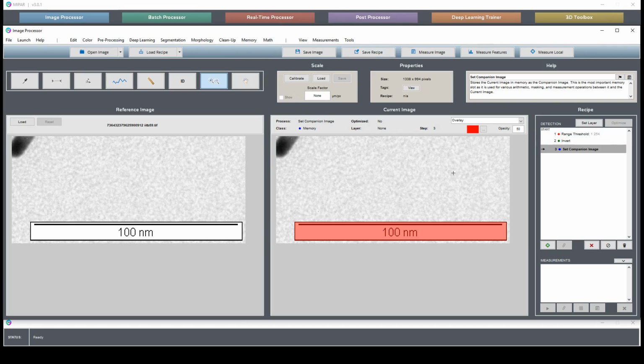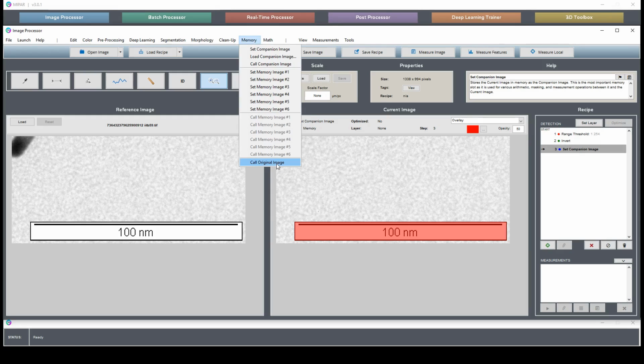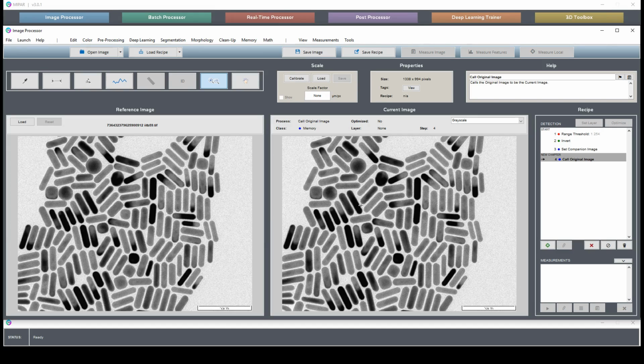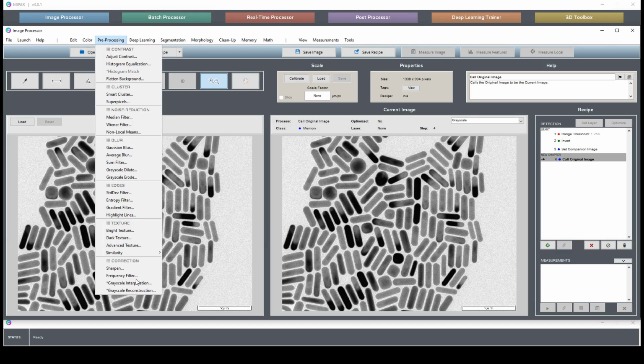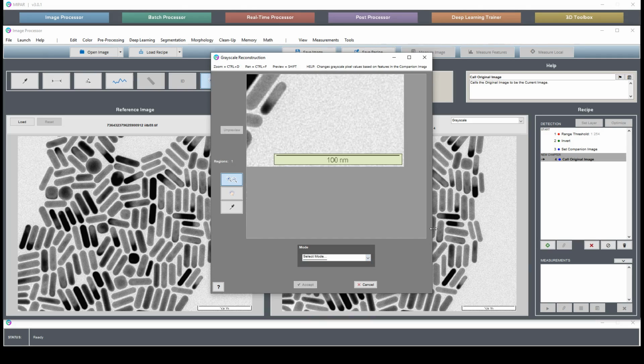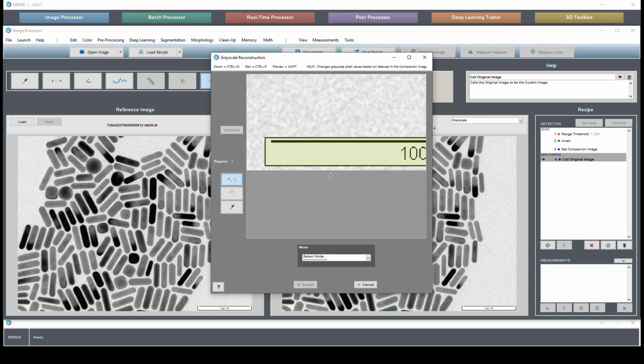And now if I put the selection into our companion image and call back the original, we can use that for inpainting. So what this will do again is take the color that's on the edge of the scale bar and diffuse it inwards, just like so. And now all the blacks and whites are gone.